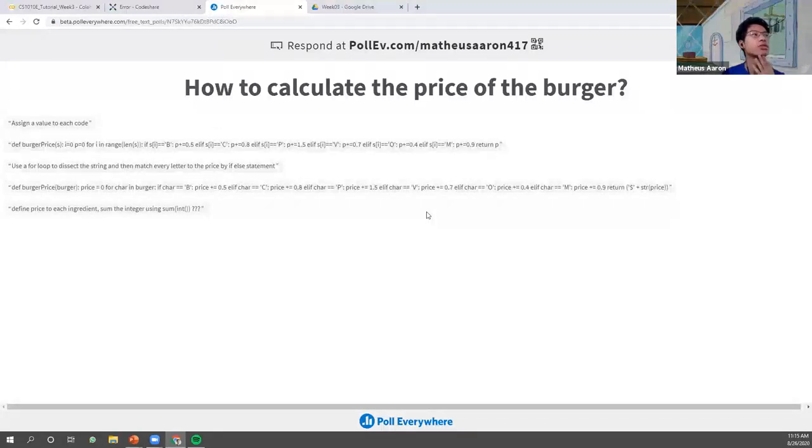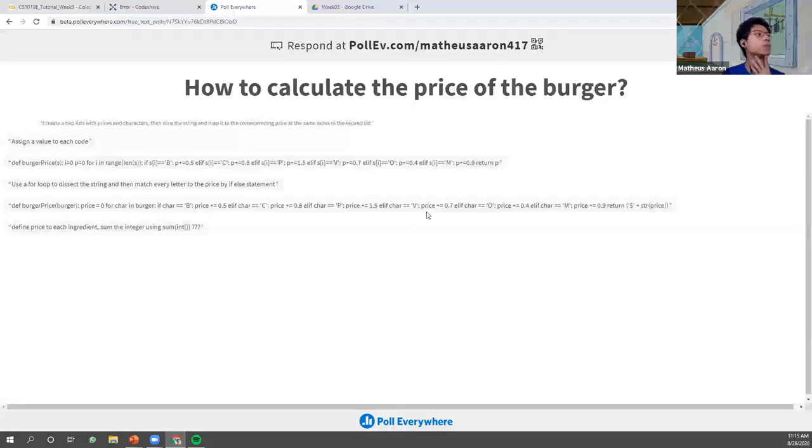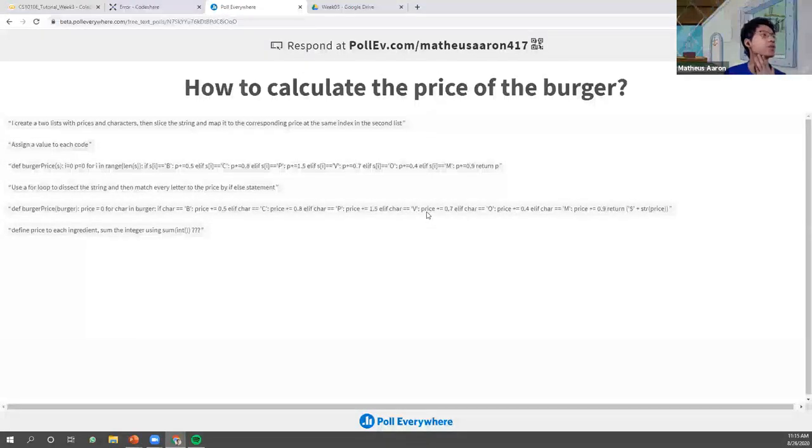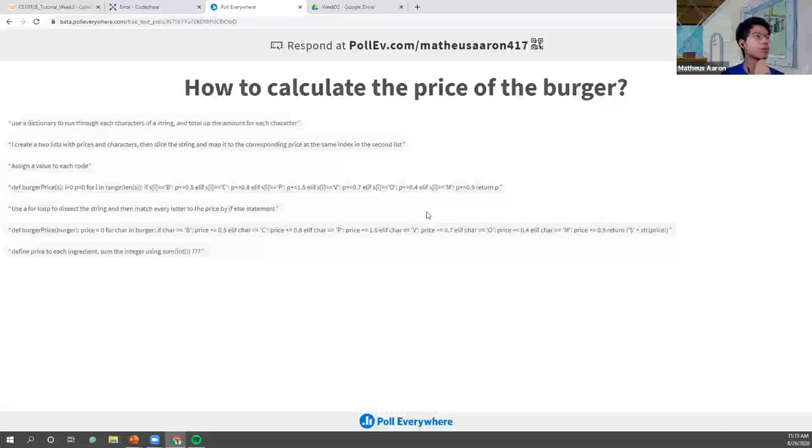Assign a value to each code, and create two lists with prices and characters. Then slice the string and map it to the corresponding price at the same index in the second list. Good. Ooh, someone's being advanced. Use a dictionary to run through each character of a string and total up the amount of each character. I think that's for the next 2 tutorials. We're not there yet, but wow, well done.